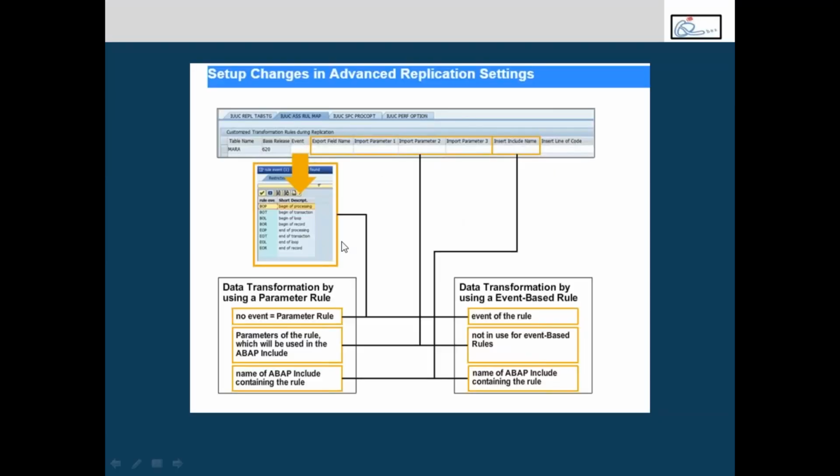So this event is only for when you specify the event. The export field and parameters are not in use for event based, and the parameters of the rule will be used for parameter based. When it comes to the include program, both can use the name of the program. And the event is not used in parameter based, while the event of the rule is used in event based. Okay?